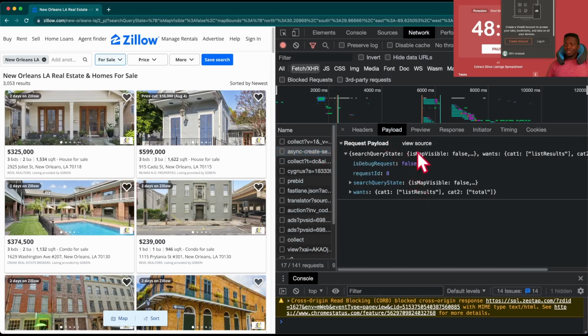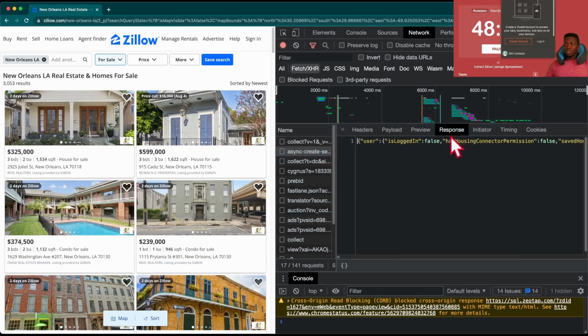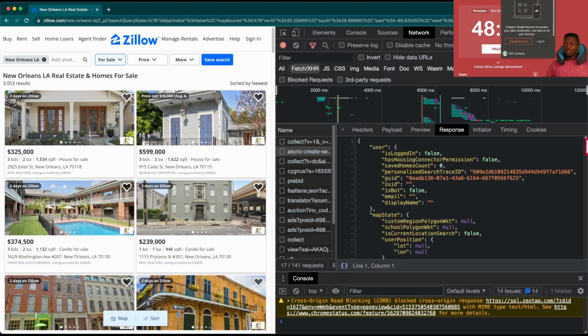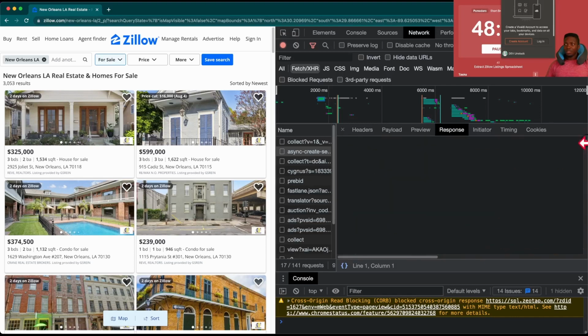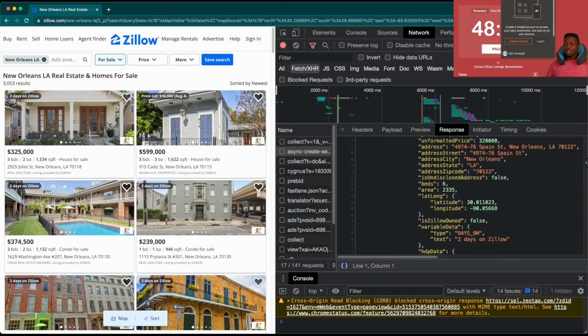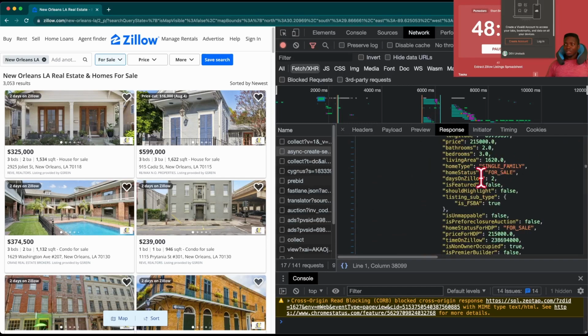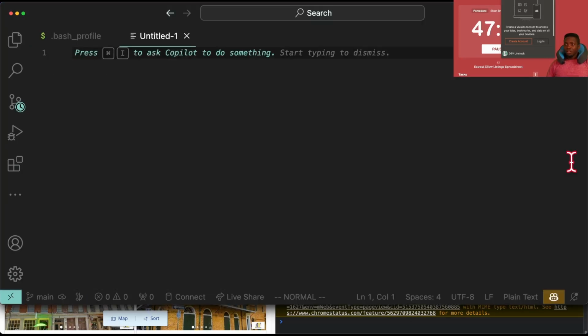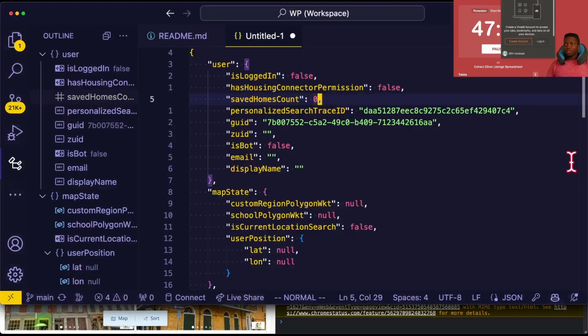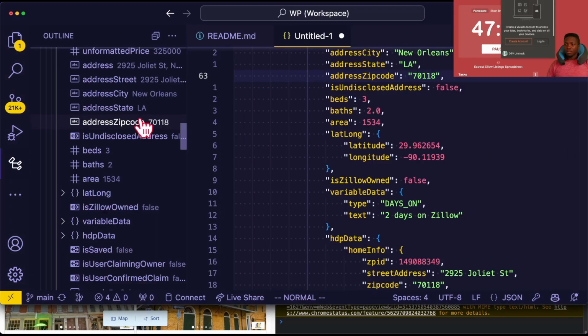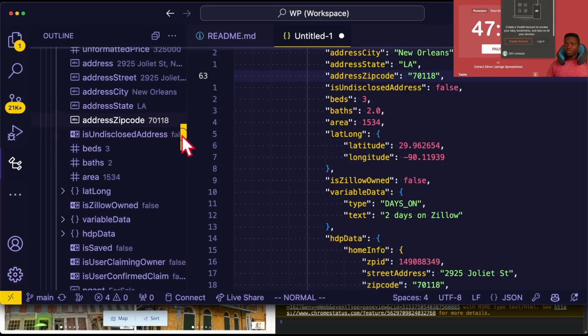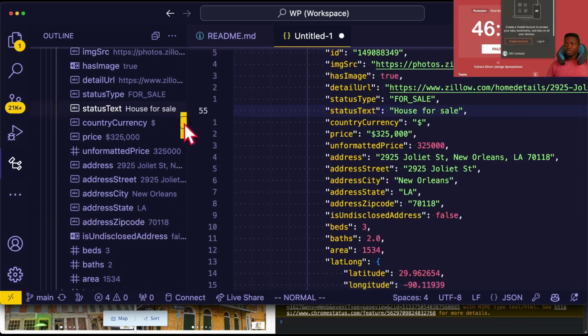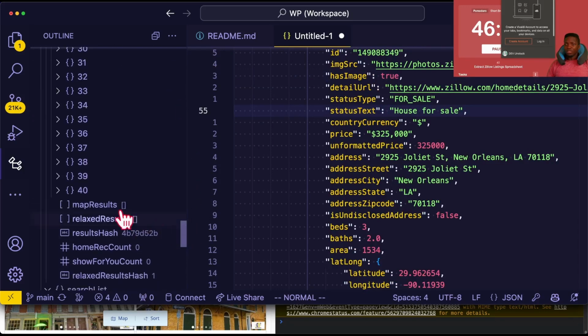Okay, and I want to know what the response is here. And there we have it. You can see there's a bunch of data, so let me copy this out, and we can see that this is actually a list of property data. Let's see how long this is. This is 40 results.